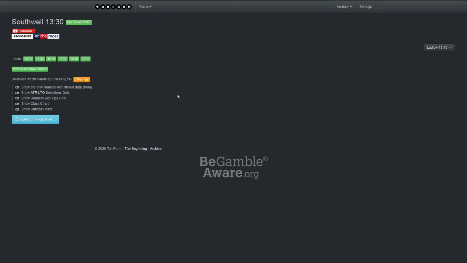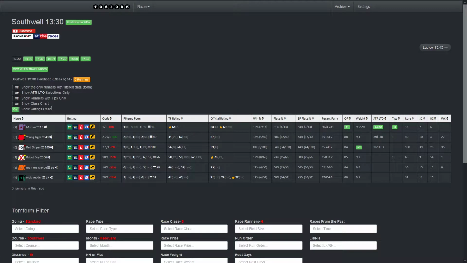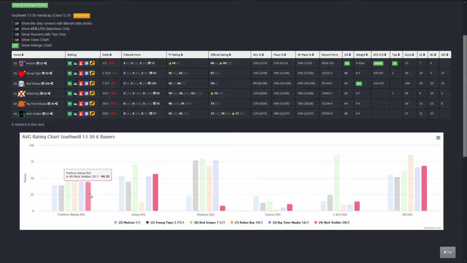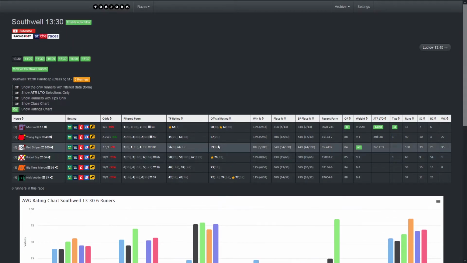We're going to go to the first race. We're going to apply the show ratings chart only. As you can see, there's nothing there, but if I was to place, I would probably be looking at Robot Boy, but there's only six runners, so I'll probably leave it alone.